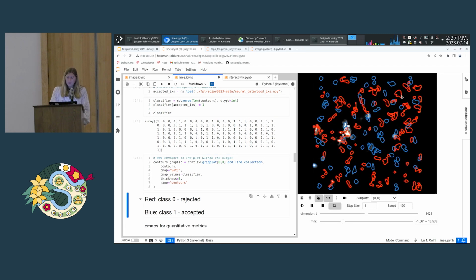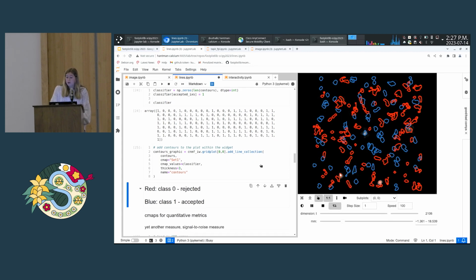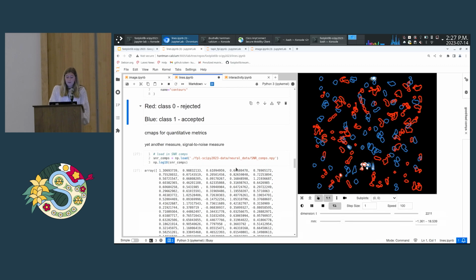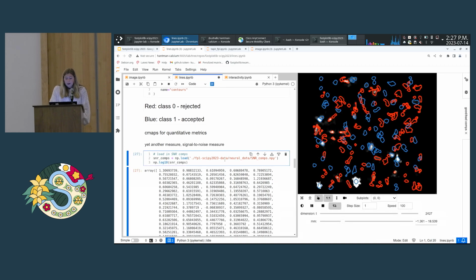And we can add those contours to our plot overlaid with our movie playing in the background, and we can see which ones are accepted versus rejected. And as you can imagine, that would be really helpful to look at specific contours that were already identified as ones that perhaps are real neurons. But we can very easily look at other quantitative metrics as well.